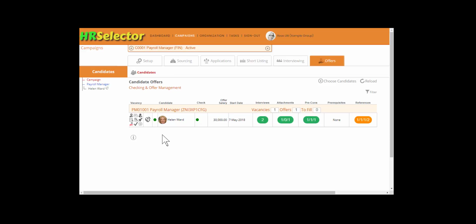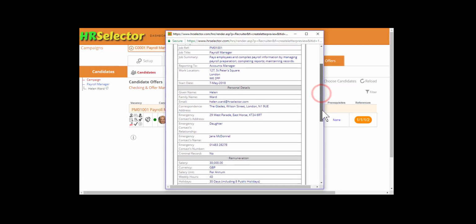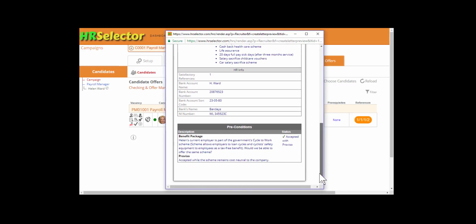issued. To preview the instructions, click on the HR Instruction Preview icon. The instructions will contain all the information necessary in order for a formal contract to be prepared.